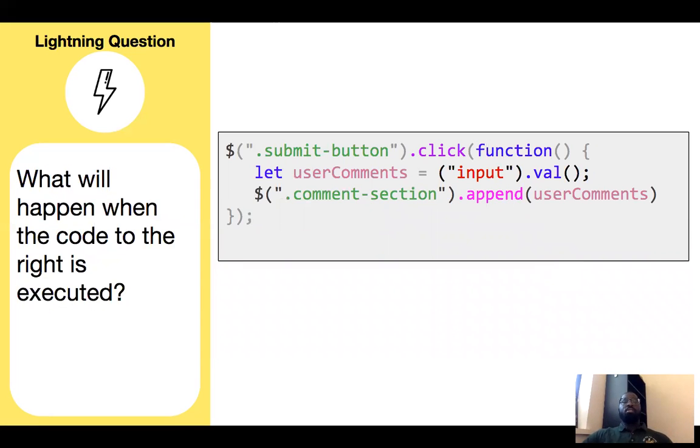What about here? What would happen here? Okay, so here, anytime anything with the class of submit button gets clicked, we'll save the value of the input on the page to the variable user comments. We'll select any element with the class of comment section and append user comments, or whatever is the value of the input, to that section.